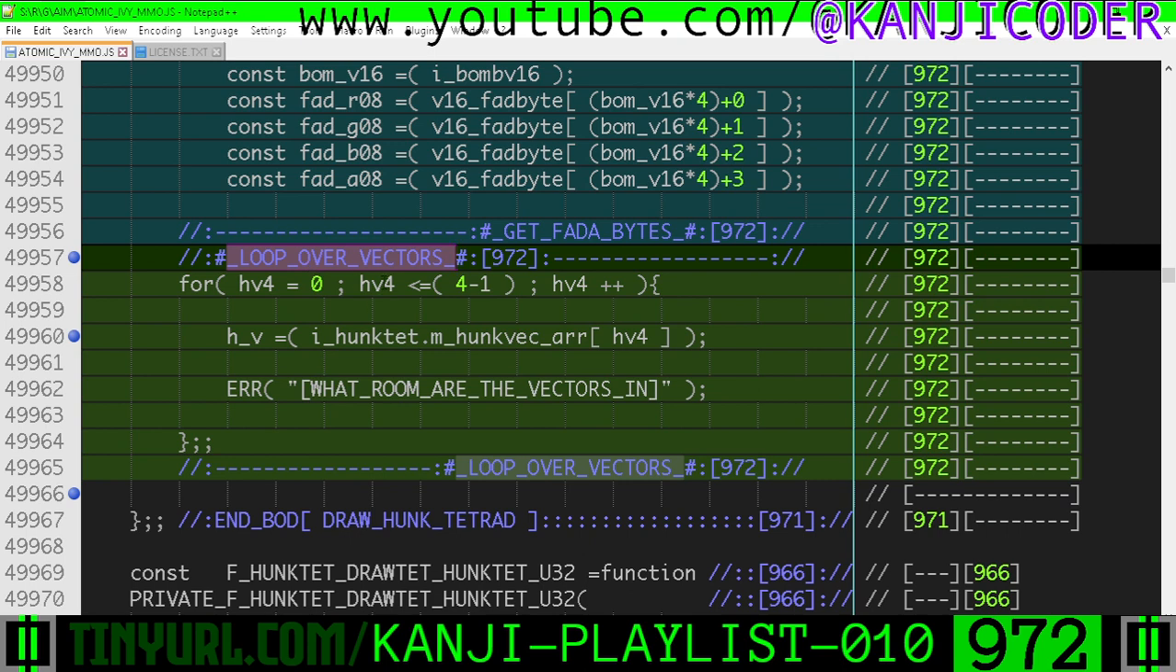We're going to loop through every single hunk vector, which there are 4 of, right? So 0 to 4 minus 1 inclusive. Get the hunk vector from the self-referential array in the hunk tetrad and then draw it down here. We'll do that in another video.